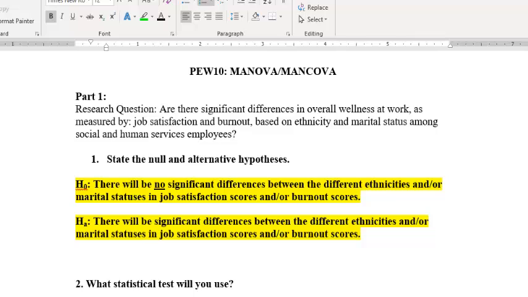So I'm looking over this one, homework number 10, and this one does look like a MANOVA, so let's go ahead and do the real short answer bit. The null hypothesis always states the same thing: there's no significant differences between anything. For the burnout scores and the job satisfaction scores, there's no difference between the ethnicities or the marital statuses. Everything's the exact same score. So that is the null. The alternative states that there will be a significant difference somewhere in the job satisfaction scores and/or the burnout scores between the different ethnicities and/or between the marital statuses, okay?